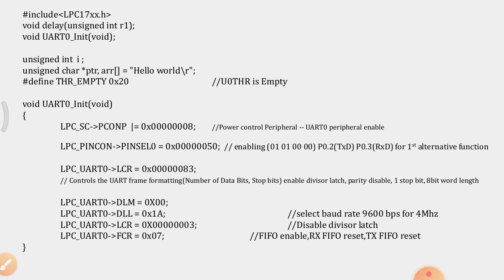Then LPC_UART0. So for UART, in the previous slide we have seen the UART registers. So here first we have to frame the UART frame formatting through LCR. So the number of data bits that we have selected here, that is 83 value, where one stop bit and 8-bit word length and parity is disabled, and divisor latch DLAB is enabled, 83.